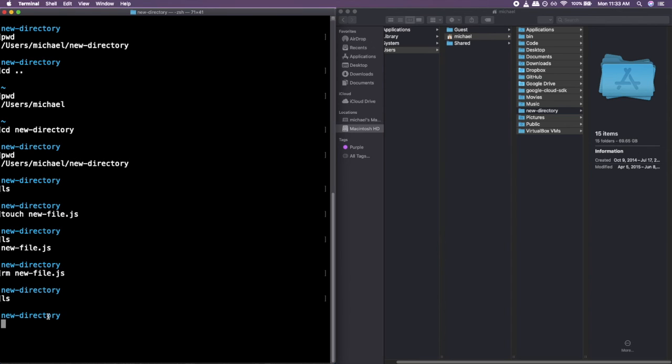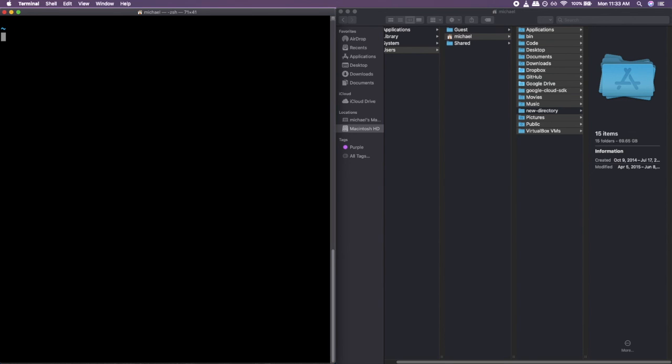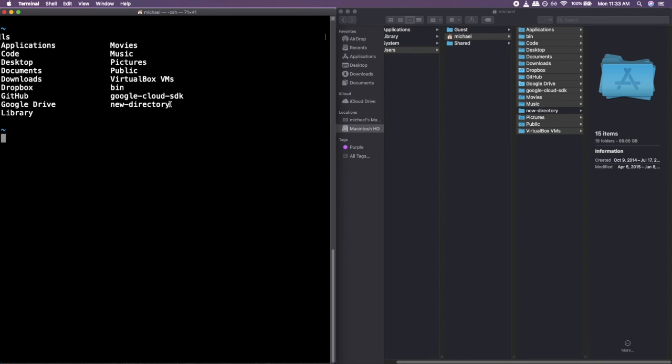So let's say we actually wanted to get rid of this directory that we created, this new directory. Now we are currently in that directory and we are not able to delete the directory that we're currently in. So what we're going to do is we're going to cd back up to the parent directory, and now we're going to be able to remove that directory. So let's go ahead and run clear to clear our terminal window, bring us back to the top. We're going to run the ls command, and we're going to see our new directory there.